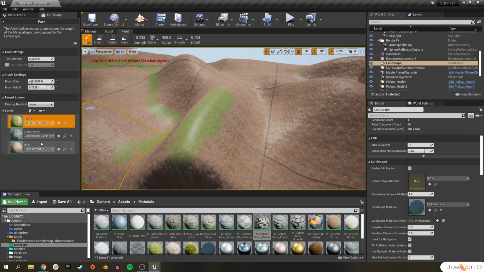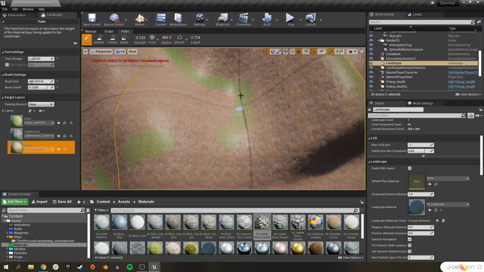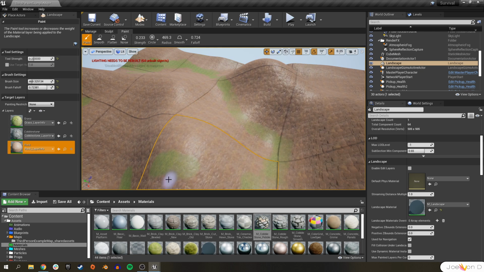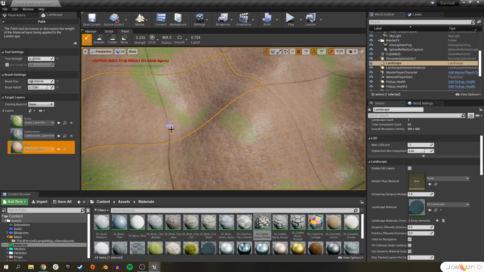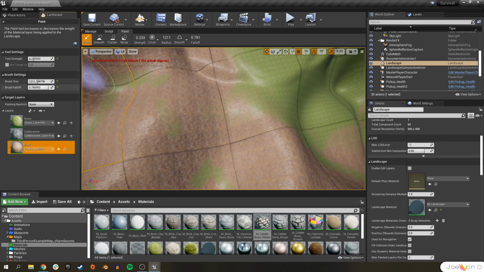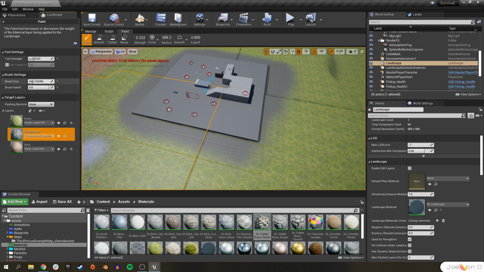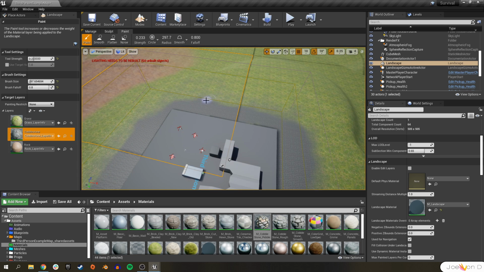Turn down our tool strength. One of the benefits to using blending layers is that you can turn down the tool strength and just start blending these layers really slowly together instead of having them so extreme. You can start having a little bit of grass grow on top of the rock. Alright, so now that we've messed with that, we can go ahead and have a little bit of cobblestone with some grass on top of it.